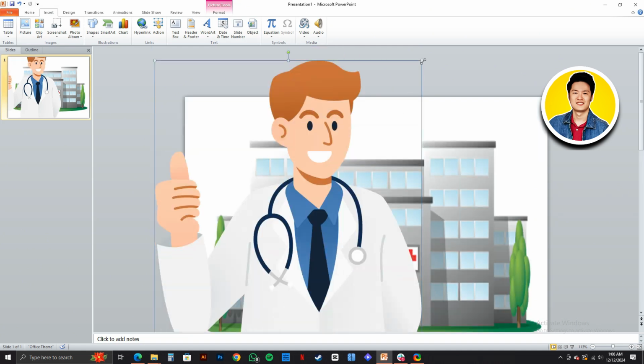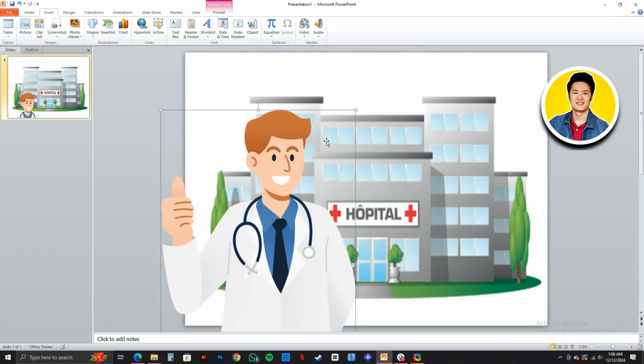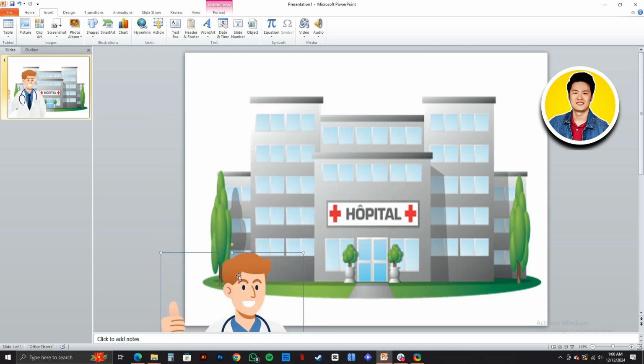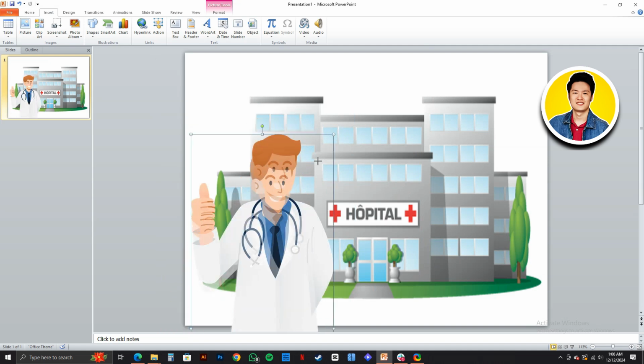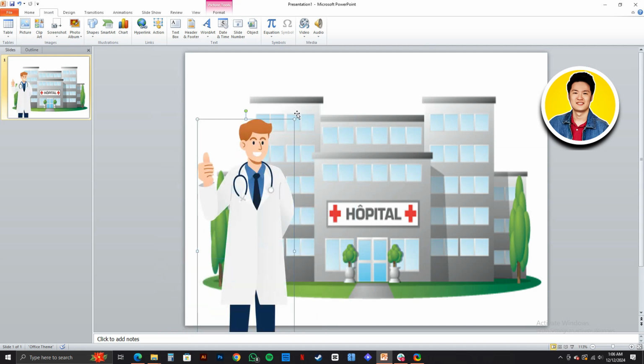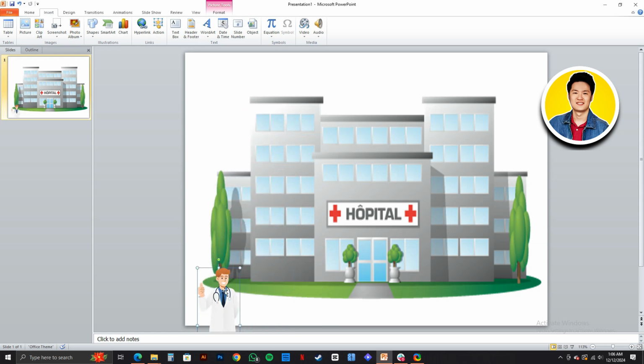So we will need to adjust the position and size of the character. Tune it down a bit and make it small enough to fit the picture. For this character, we will try to make it as if he was standing right in front of the hospital. This way, you can adjust your characters according to your preference. Once I'm done adjusting this character, I will go ahead and add another one.